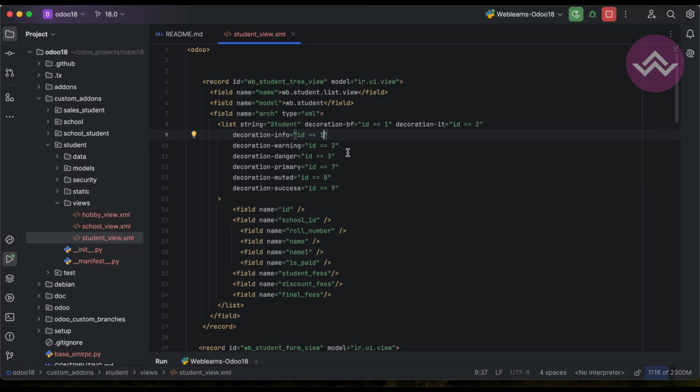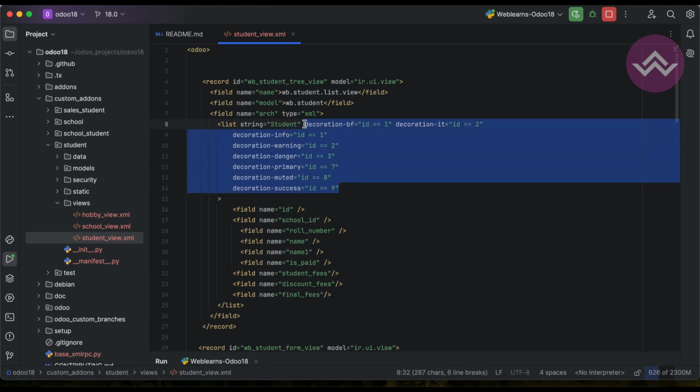One more thing: there is no limitation to add only one condition. You can also add multiple conditions. So in this way you can implement the decorations.